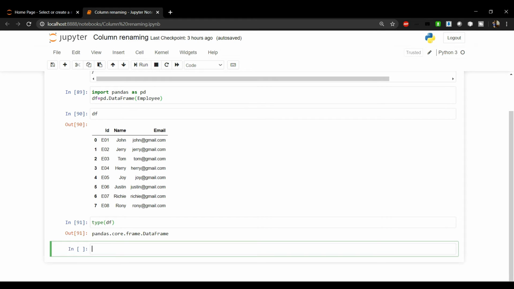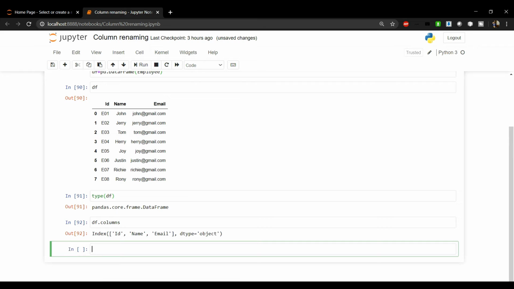Now let's talk about the columns attribute. The columns attribute is basically used to get the names of the columns inside the data frame. So here I have the column names: id, names and email. Now it doesn't seem practical to use the columns attribute here because we have a small data set with a limited number of columns. But when we work on a real data set, we have n number of columns, and in that kind of situation we can use the columns attribute to get all the column names inside the data frame.